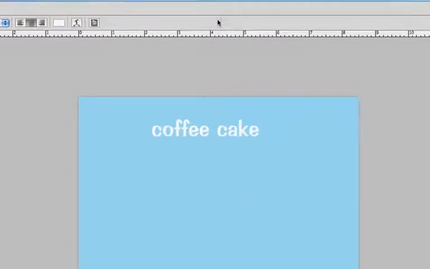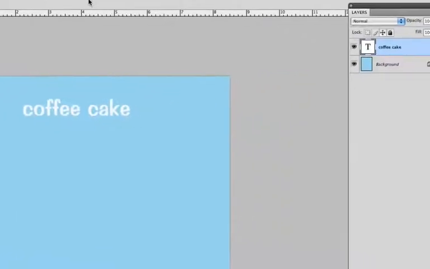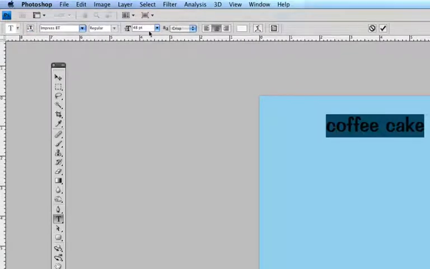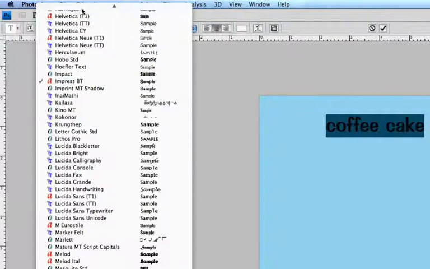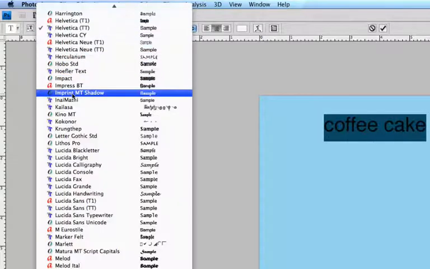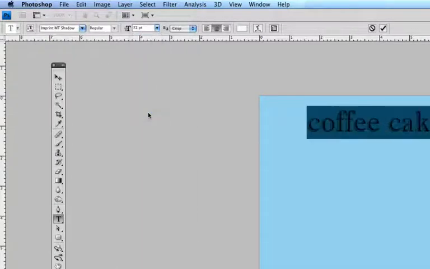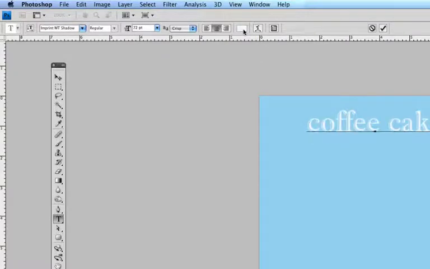Now, this is editable text. Just double-click the layer and the text is highlighted. At the top of the toolbar, I can change font, size, and color. Here I can enter a CMYK value.